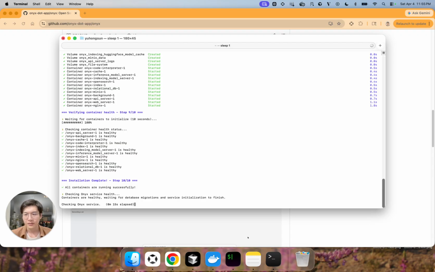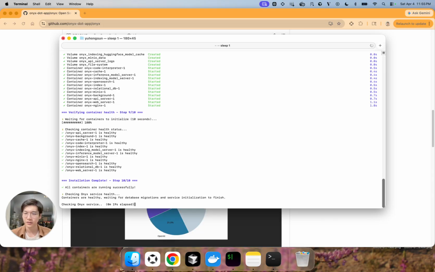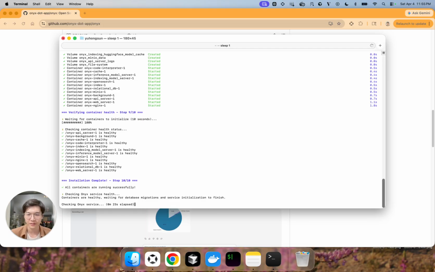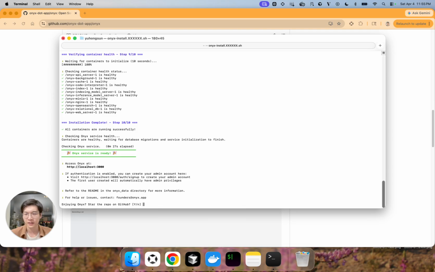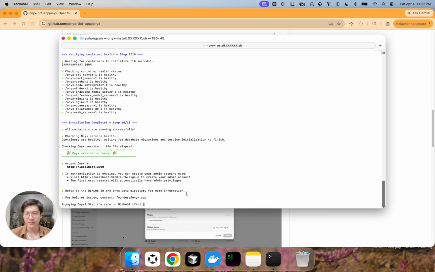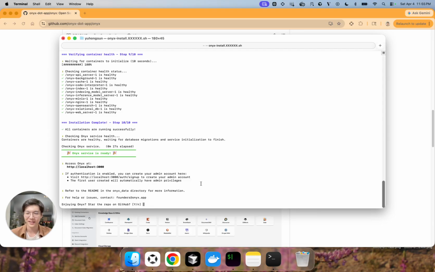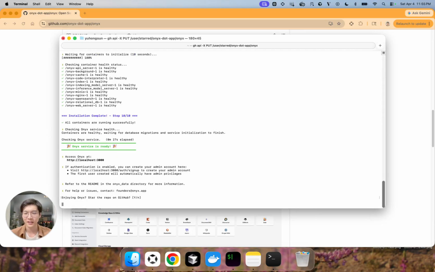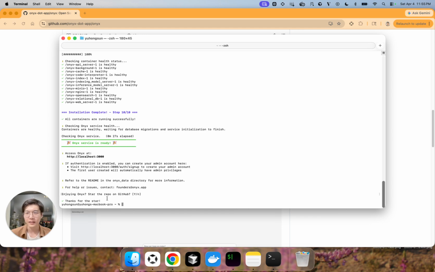But yeah. So right now the containers have come up, but we're waiting for some initialization to happen. There's database migrations to create all the necessary tables and things like that. And yeah, so depending on the speed of your system, this can sometimes take up to a minute. But yeah, looks like everything is up. So it ends with this prompt to see if you want to support the project. But yeah, that's basically it.